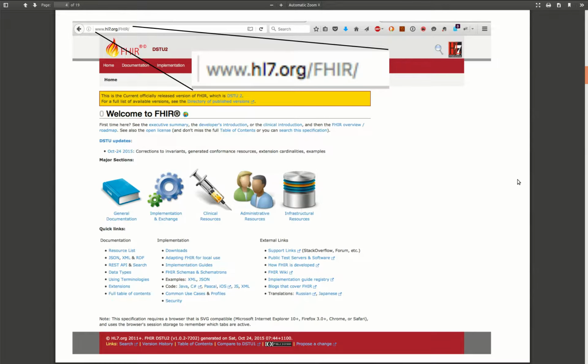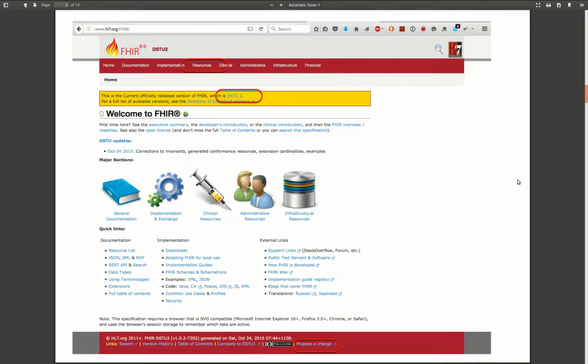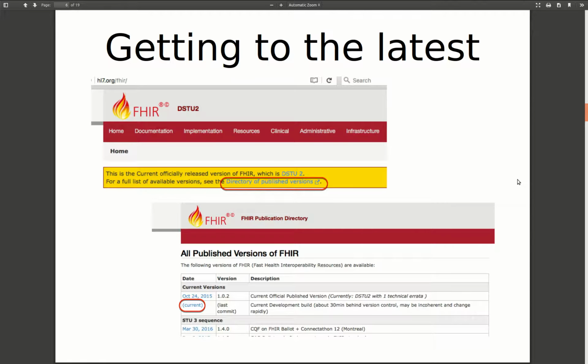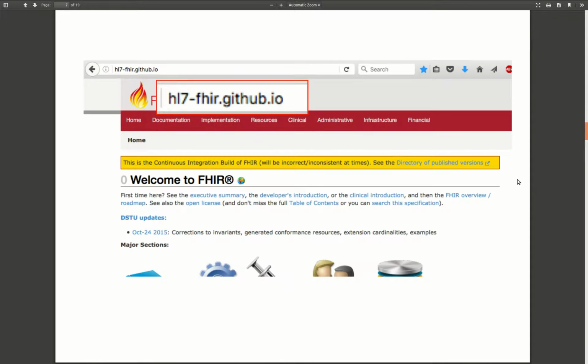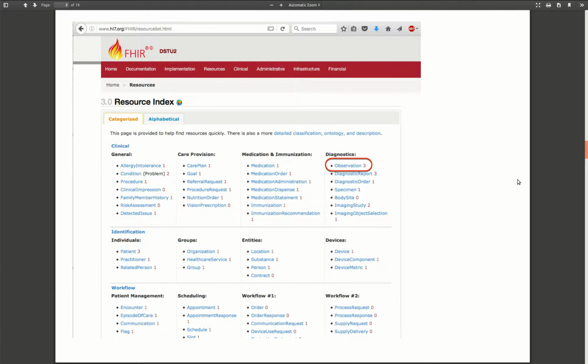The FHIR homepage at hl7.org/FHIR provides you with a link to the status, which here we see is DSTU2, but it also brings you to a version directory, which brings you to the GitHub repo, where we can explore the 120 resources that I just mentioned. Let's look at the ever popular clinical observation.